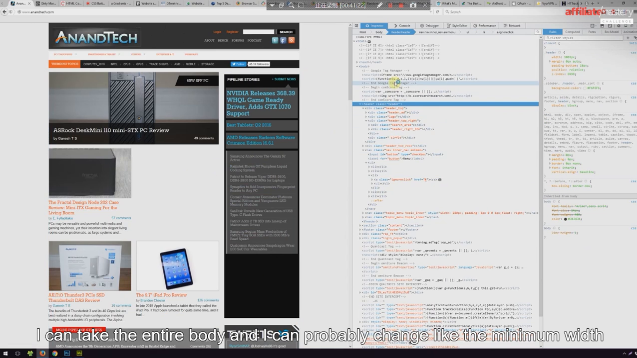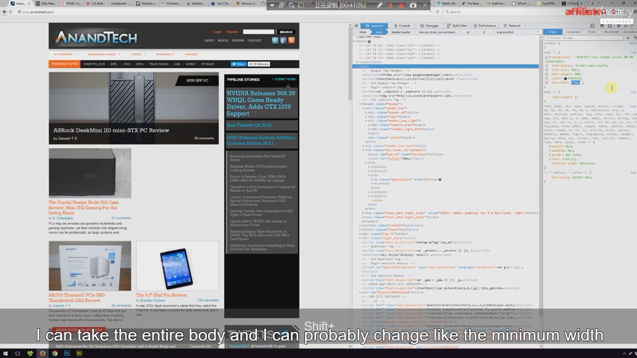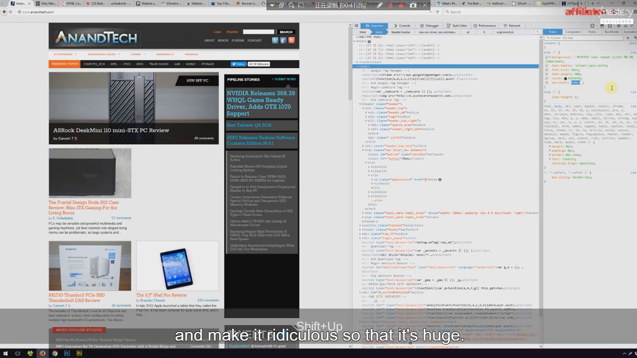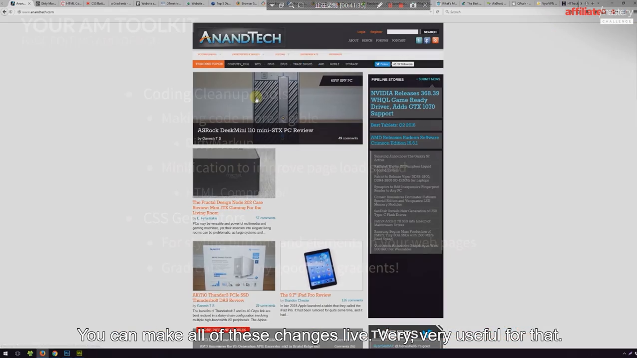I can take the entire body, and I can probably change like the minimum width and make it ridiculous so that it's huge. There we go. You can make all of these changes live. Very, very useful for that.